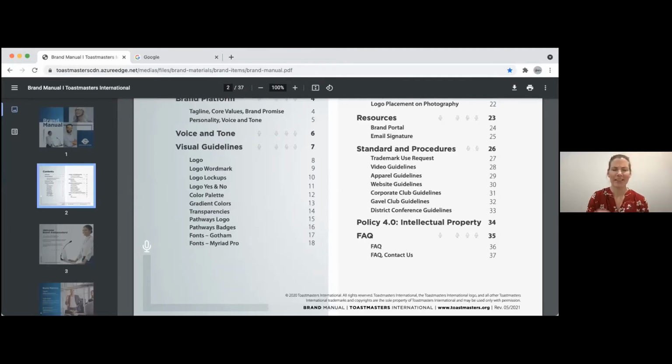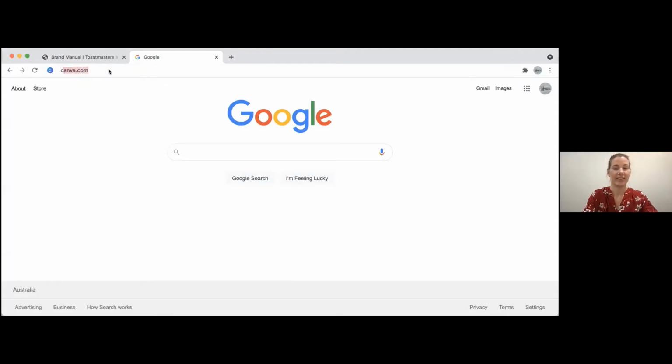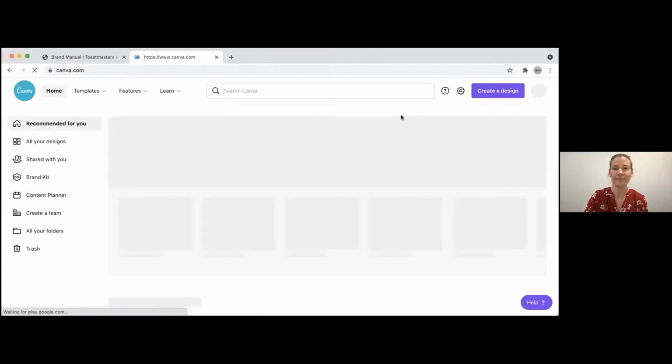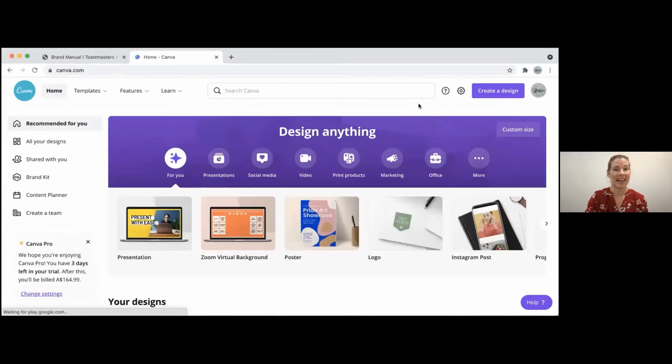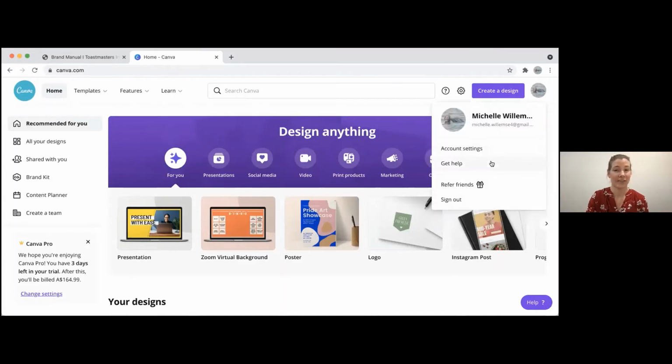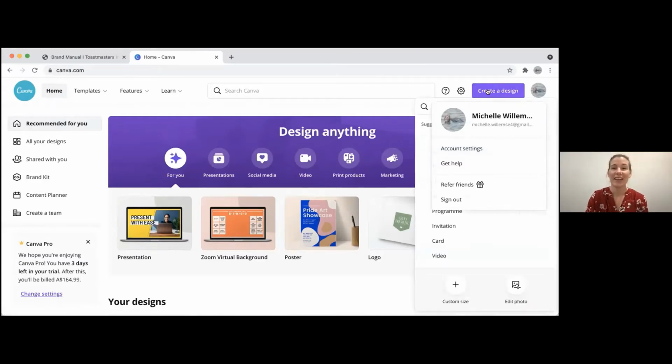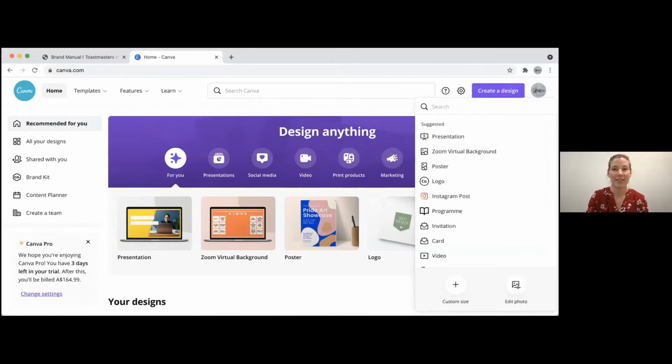But we want to look at Canva, right? From here, you can follow along. I'm going to go to canva.com. Canva is a simple to use website that allows you to create pretty much anything you want. If you have not signed up, you can create a free account. It's free, everybody. Let's have a look at a couple of examples of what we can do.